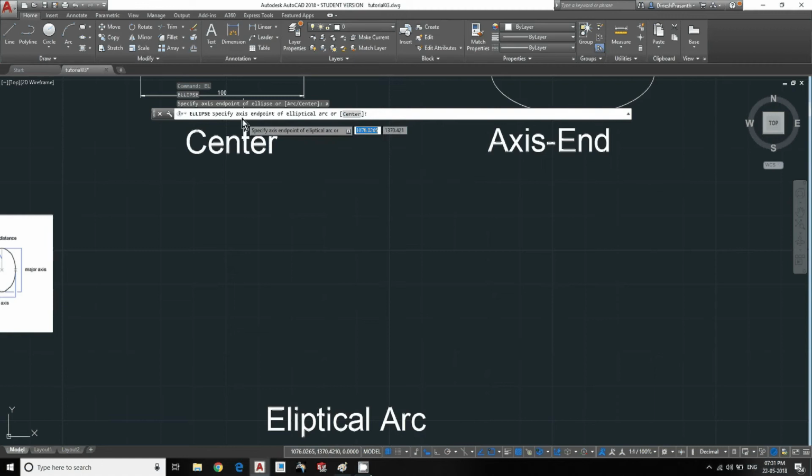Here it asks whether you are going to draw by the endpoint method or the center method. We are going to see the axis end method. I'm going to click somewhere else and I'm giving a relative method to 100 distance. So both endpoints should be 100 distance apart.